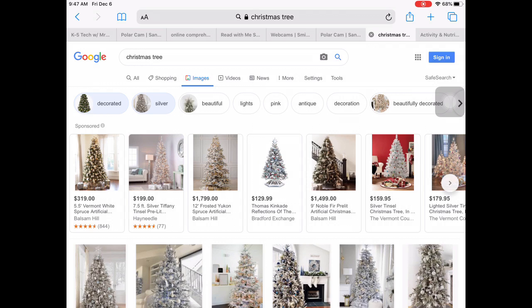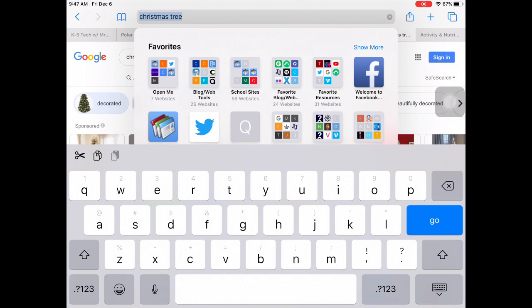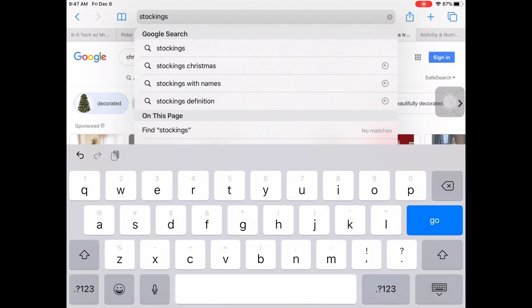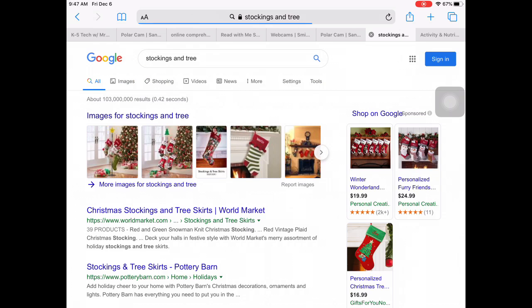If you tap in the address bar and search for whatever you want to have in the background, I'm going to choose to have stockings and tree. See what I can come up with. And then click go. And then it should take you to a page that looks like this. Once you've done that, you want to click on the Images button.